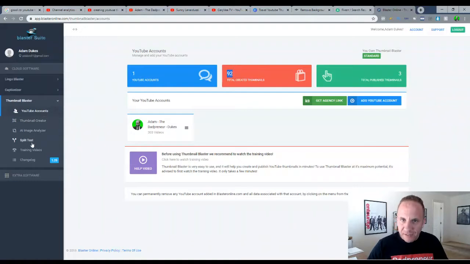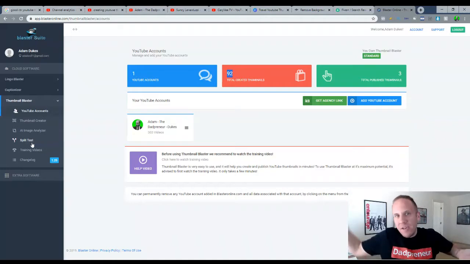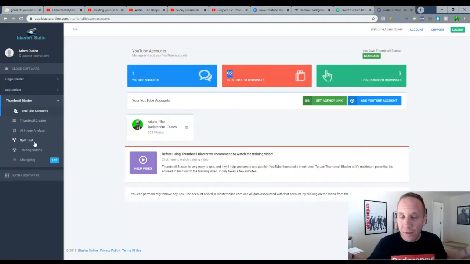You can split test images, so you could do thumbnail A and thumbnail B, run it for 2 weeks and see the CTR. Whatever the higher CTR, you'll pick that one. That's pretty cool. I don't do that as well. I probably should. But you click thumbnail creator, and okay, so it's thinking.